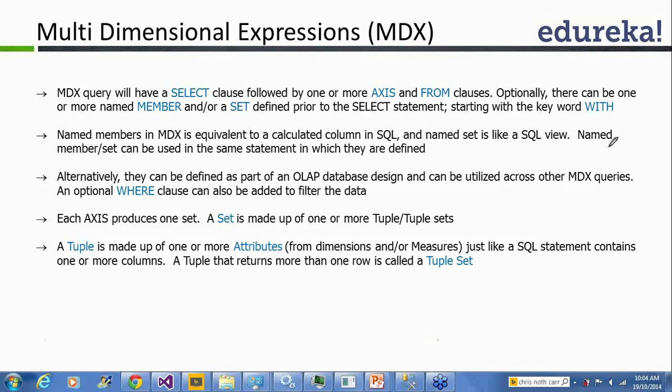There is one difference between TSQL and MDX. In TSQL we use select, and in MDX we also use select. In TSQL we use the where condition to filter the records. But here it is not used to filter the records. We call it a slicer. I'll tell you what a slicer is. We also have other concepts called tuples and sets, and the concept of cross join.